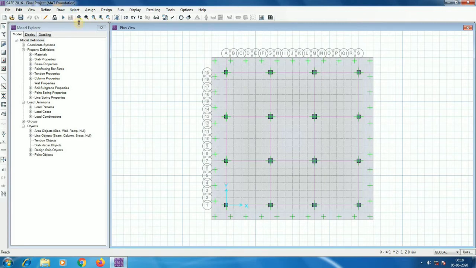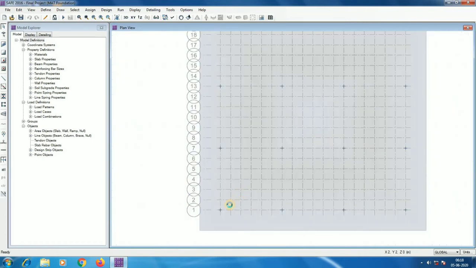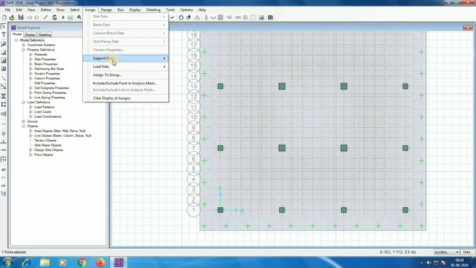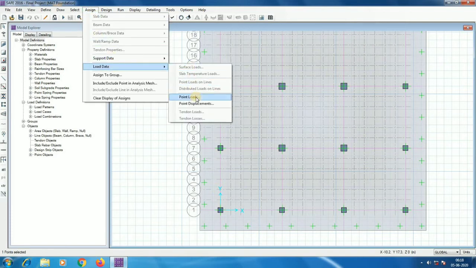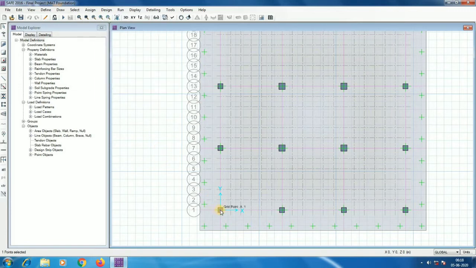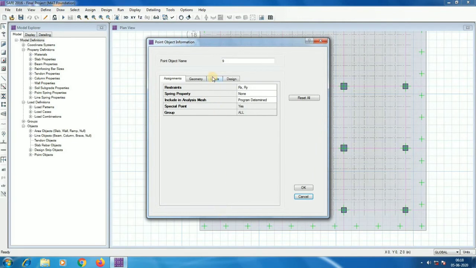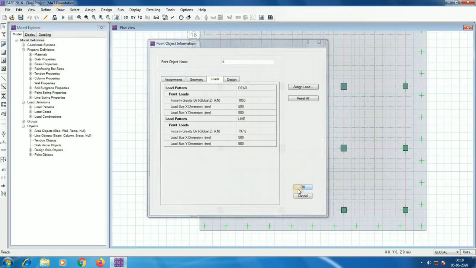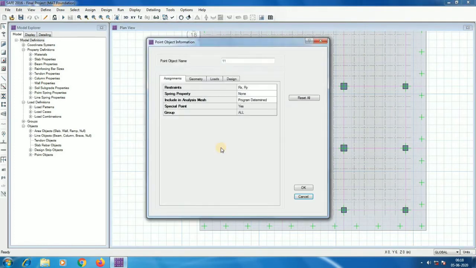Now we have to individually assign the loads to each column center. Select the center point of the column. Go to Assign menu, select Load Data and click on Point Loads to assign the loads. But as we have already assigned all the loads, we will just verify whether they are assigned correctly or not. For this, we can right click on any point to check the dead load, live load and size of load, as illustrated here.